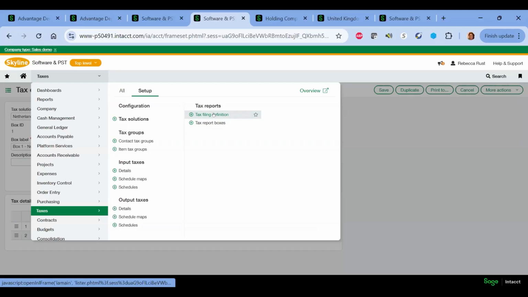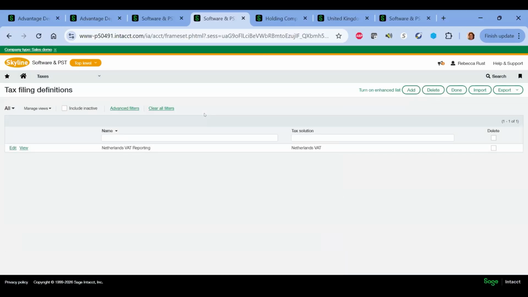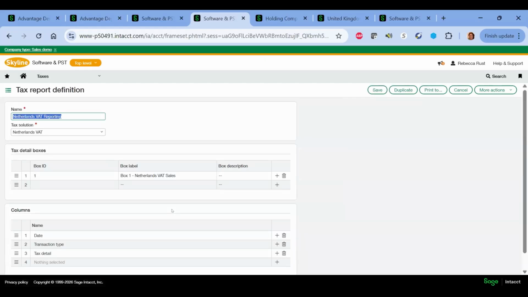To adjust the format, you can go into your tax filing definition option here, add a new definition. So here I set up the Netherlands VAT reporting definition. You pull in each of the different boxes that you have. So I just pulled in the one box I had created for the Netherlands VAT sales.